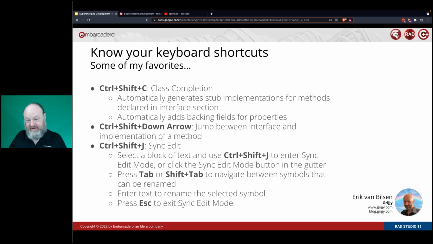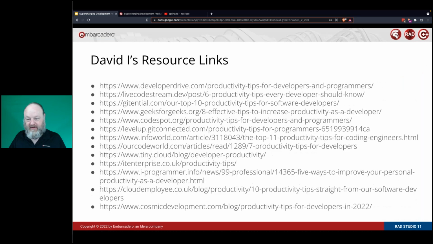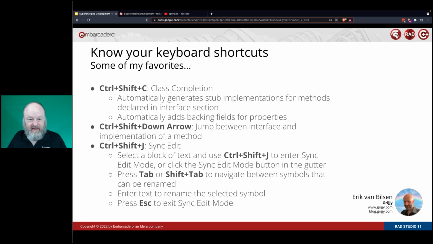So John pointed out, number 6, take breaks away from the keyboard to rest, reflect, think, and give your eyes a break. Yes, that is a great one. Very important as well. I agree.